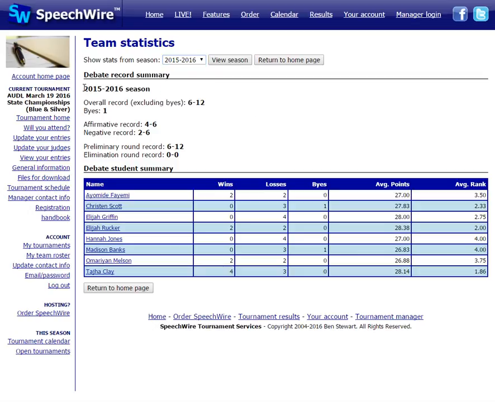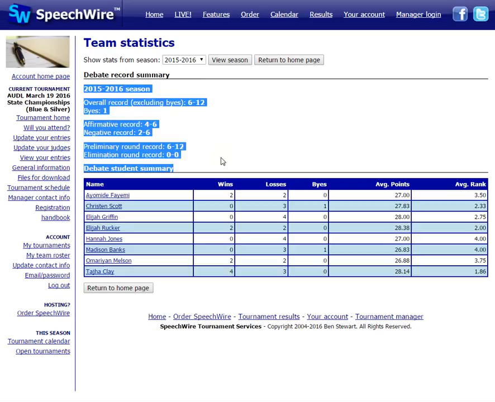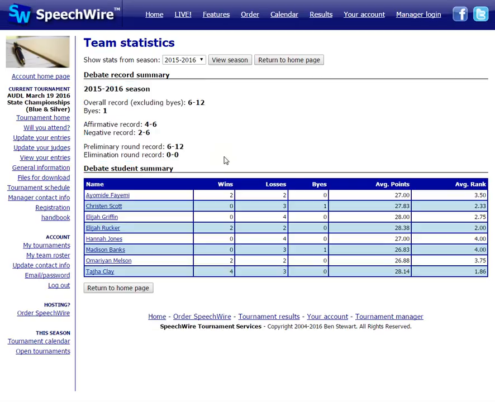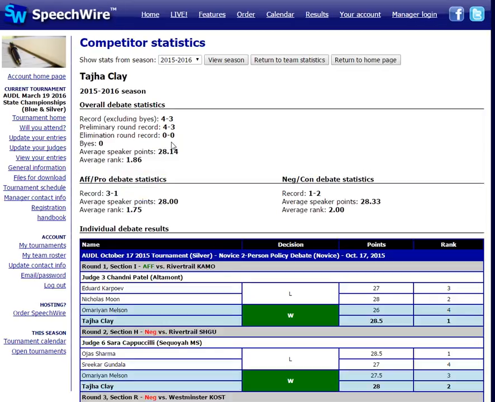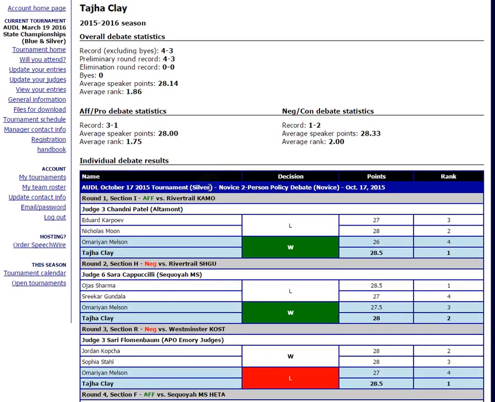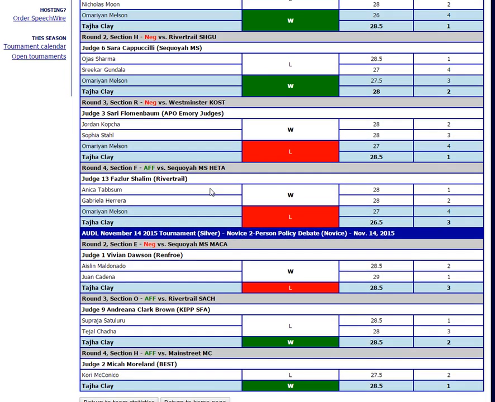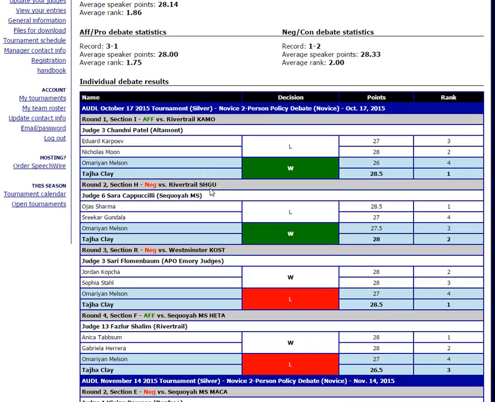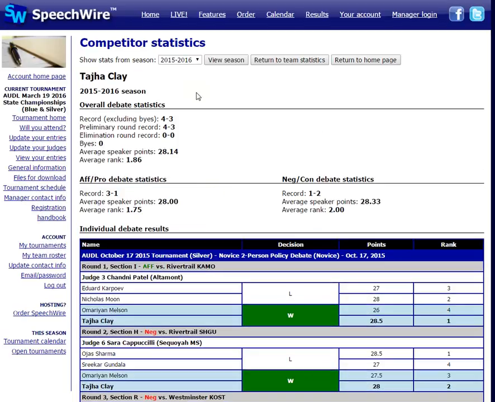It'll get you a summary of what your team has done for this season, your wins and losses broken down by affirmative and negative, as well as preliminary versus elimination debates. You can see a table of how each individual student has done, or you can drill down to an individual student's record and see their work broken down by affirmative and negative, as well as a summary of what they have done at individual tournaments and in individual debate rounds over the course of the season. You can again also look backwards in time by looking at different seasons, but it'll default to the current season.